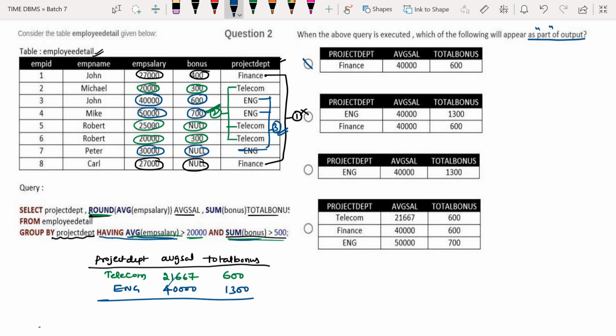Now finance anyhow not there, wrong. And here also finance is there, it is also wrong. Here also finance is there, it is also wrong. What is left? Only this. This is correct because the question is about part of the output. ENG is there in the output. This option C is part of this output. Okay, so the answer for this question is option C, the third option.